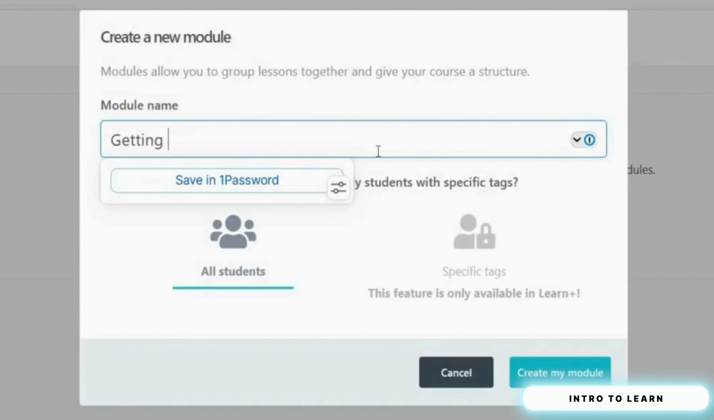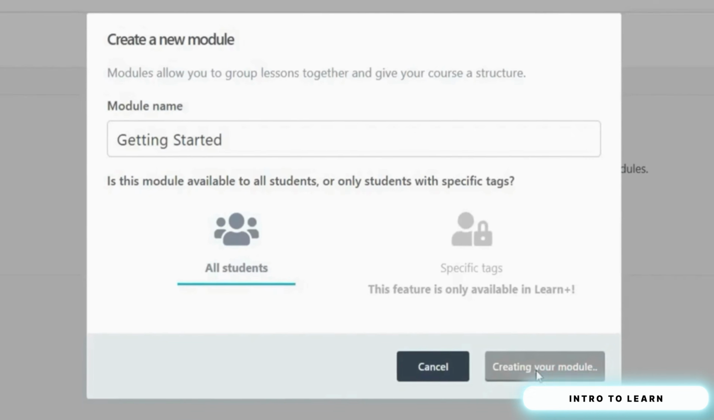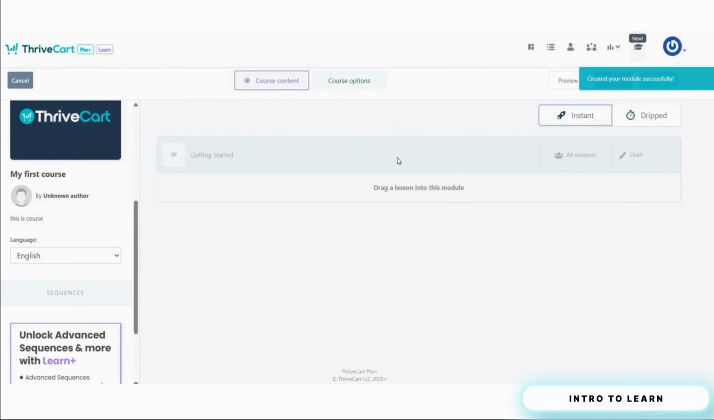I'm going to call this one Getting Started. You'll also see a section that asks who this content is available to. By default, it'll say to all students, and if you have Learn Plus, you can also use tags to restrict this content. But in this scenario, as we're using the standard Learn account, we're going to default to all students. So again, all students without access to this course. We're going to click on Create Module, and this module is now in there.